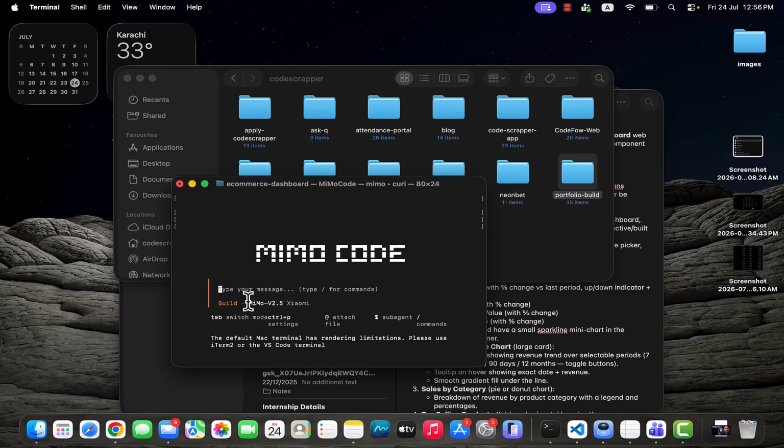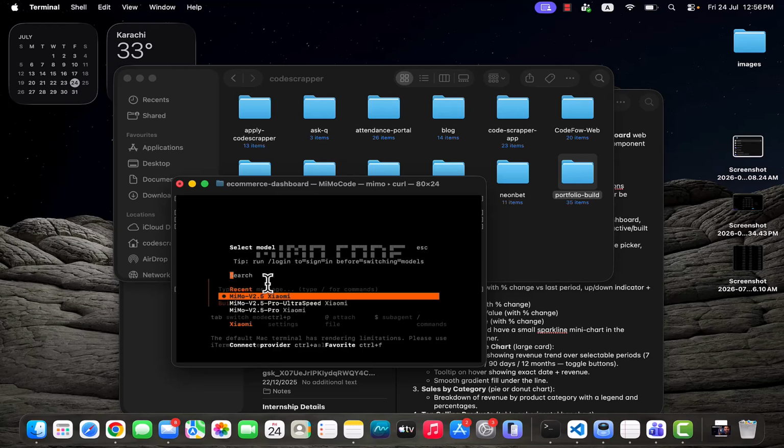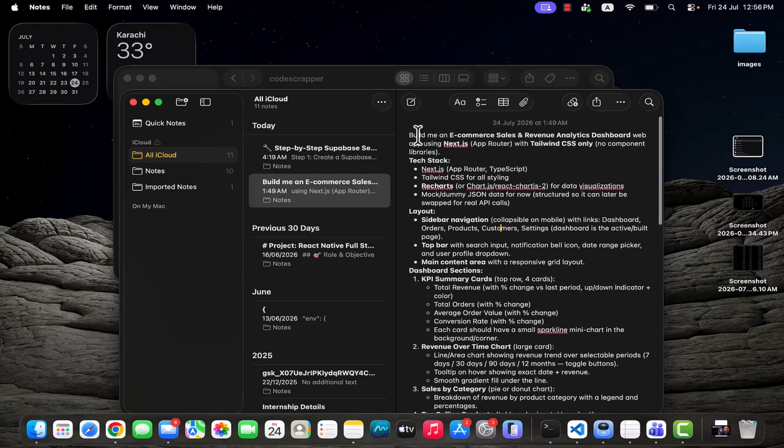By default, Mimo v2.5 is selected. If you want to change the model, then you can search for models and click here, and these are all the models, but I have selected this one. So the Mimo model is here. After that, we will run the command. The command is: an e-commerce selling revenue analysis dashboard web app using a Next.js application with Tailwind only, and then Next.js app router and TypeScript will be used, and then Tailwind for CSS, and Recharts for the charts, and everything is mentioned here.